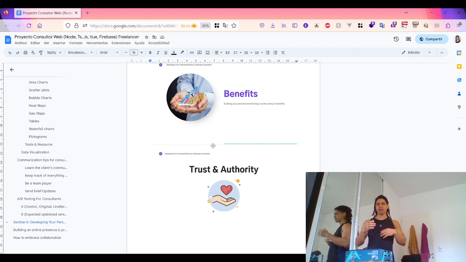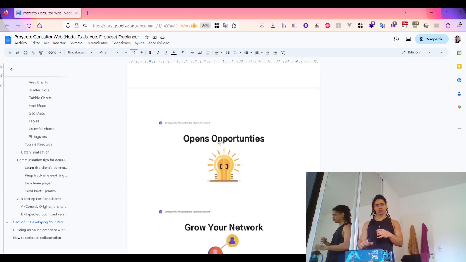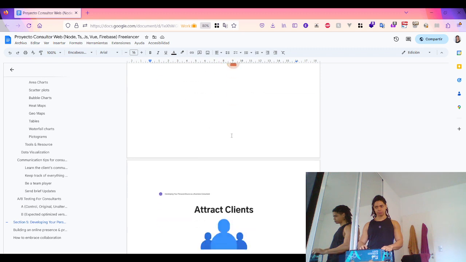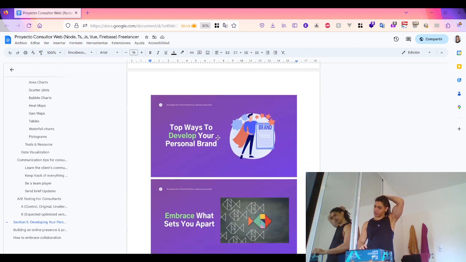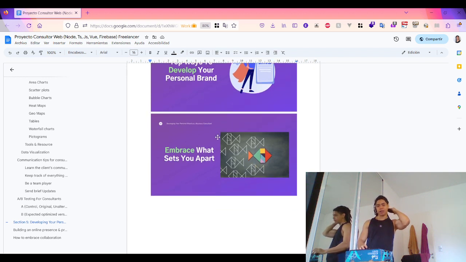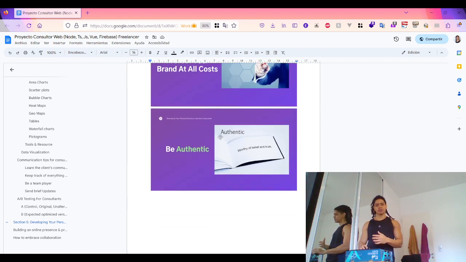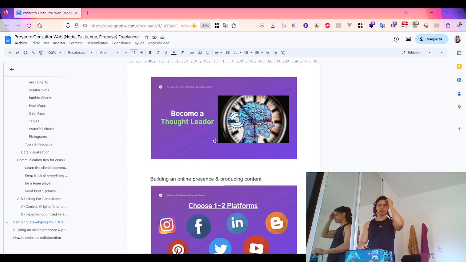Once you establish trust and authority based on your consulting niche, you are open to opportunities that allow you to grow your network and attract clients whom you can charge more. So the top ways to develop your personal brand: embrace what sets you apart, protect your reputation at all costs, and be authentic to become a thought leader.